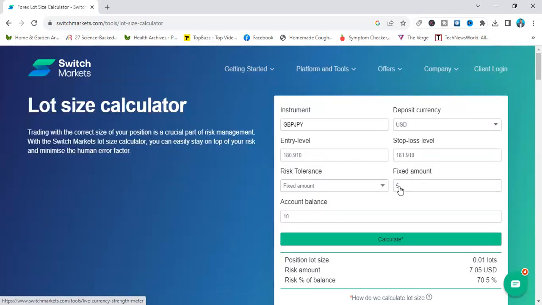So if your account balance is $10 and you still want to take this trade, then you will have to make sure that the lot size you will use is 0.01. And with 0.01 on your $10, you will lose 7.05 in case the trade should go against you. And it's just one trade you can take.